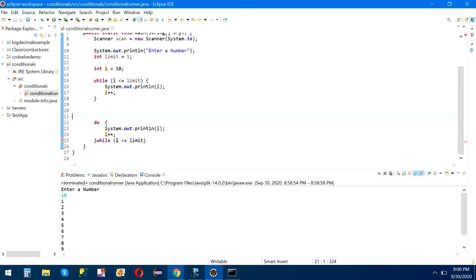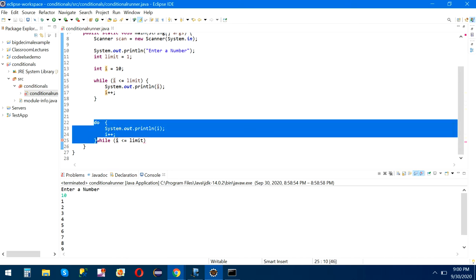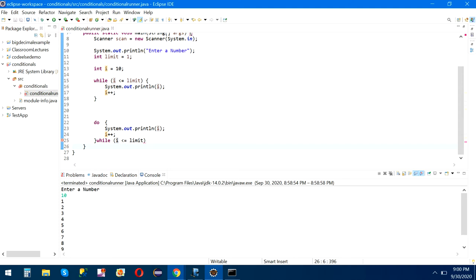When it comes to a do while loop, it will not check the condition first. It will execute the loop body for the first time. Then from the second time onwards it will check the condition. So for the first time it will not check the condition, it will print the output directly. You will get the output in the do while loop. So see, directly you are getting the output.